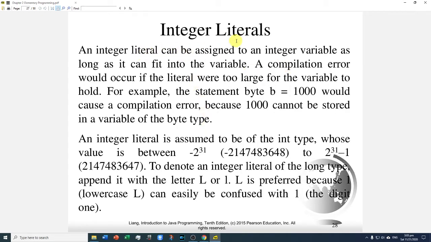An integer literal can be assigned to an integer variable as long as it can fit into the variable. So murarag katong analogy nato nga if magbutang tag usa ka litro worth amount of liquid sa usa ka baso, of course di na maigo tanan. Okay, so naay overflow ana nga matawag. So in this case, a compilation error would occur if the literal were too large for the variable to hold.